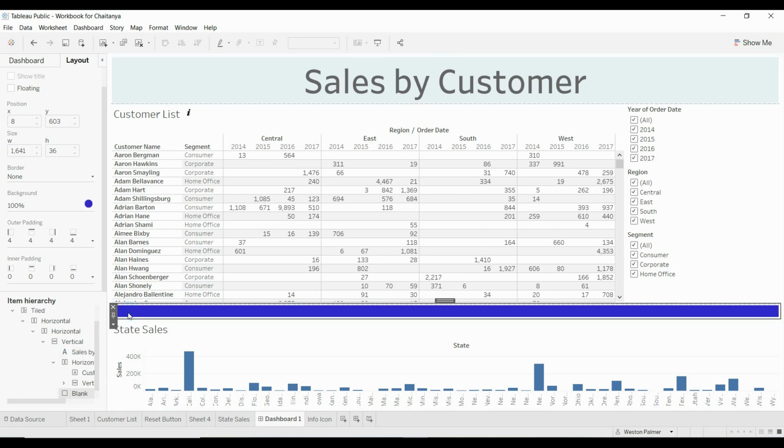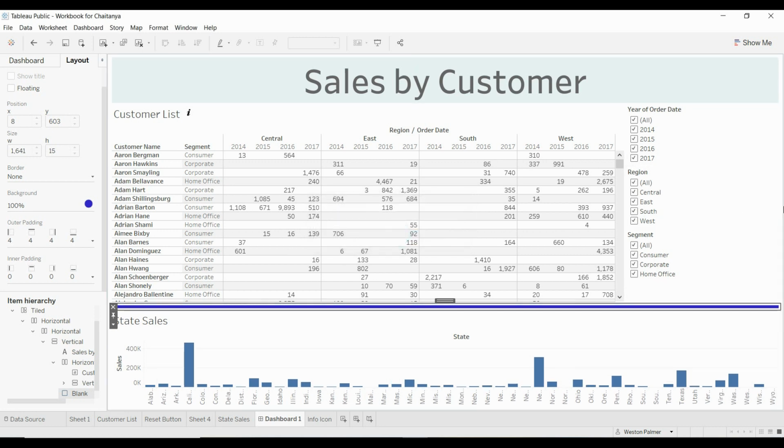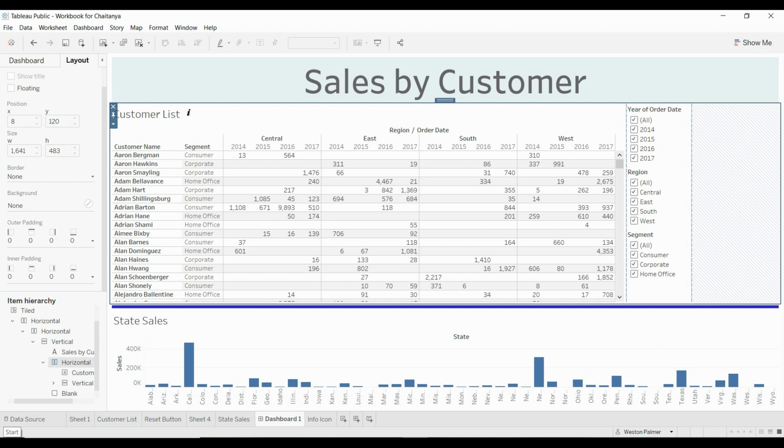And this is why you need to have the layout containers. It gives you the option to fix the height. So we'll pull it open and say edit height. And this is 36 right now, so let's make it 15. Okay, there you go. The other thing you could do is you can make it smaller.